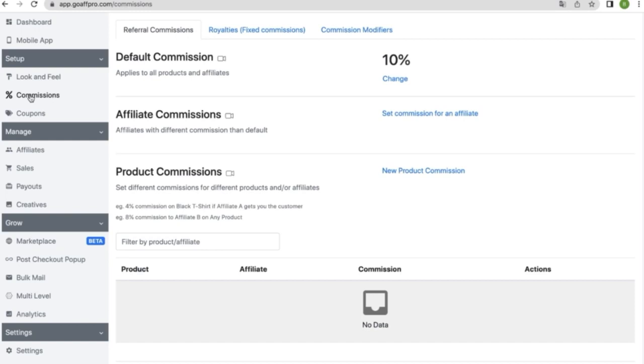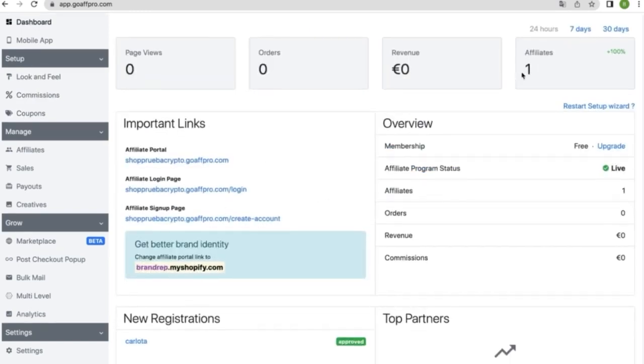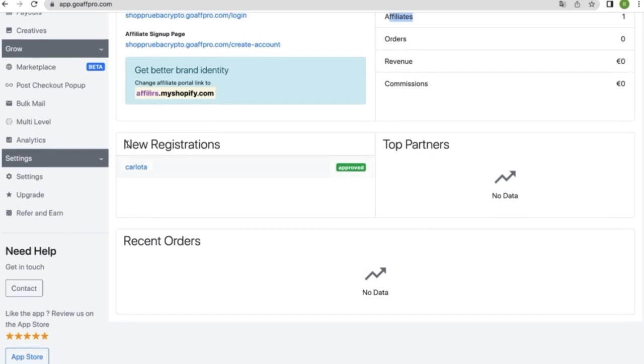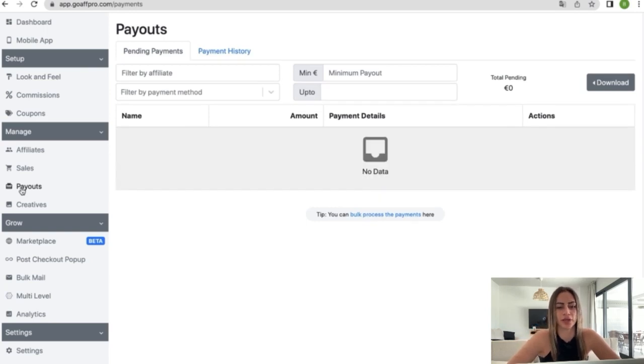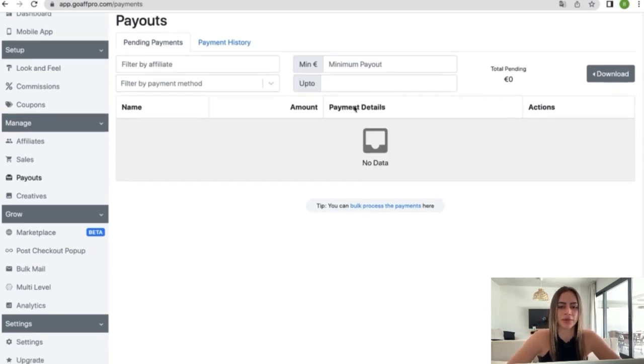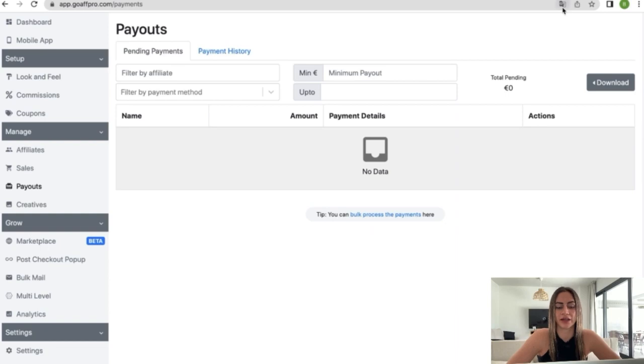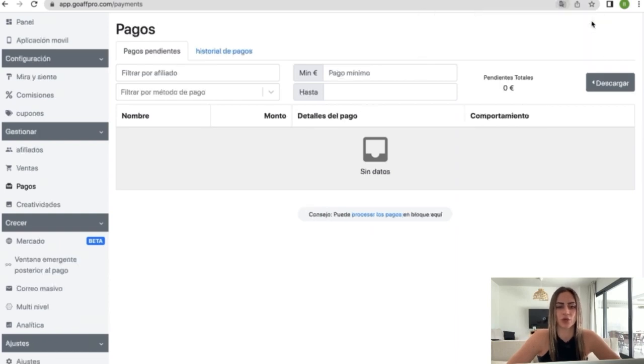Now, here in commissions, you can decide whether you want to give them 10% or maybe 20%. As you can see, as I've registered, we now have one affiliate, which is myself. Here, you're also going to see the top partners and the recent orders. And also over here, in the payout sections, you're going to see the different influencers, what they sold, how much you're going to have to pay them once their deliveries have been made, and everything.